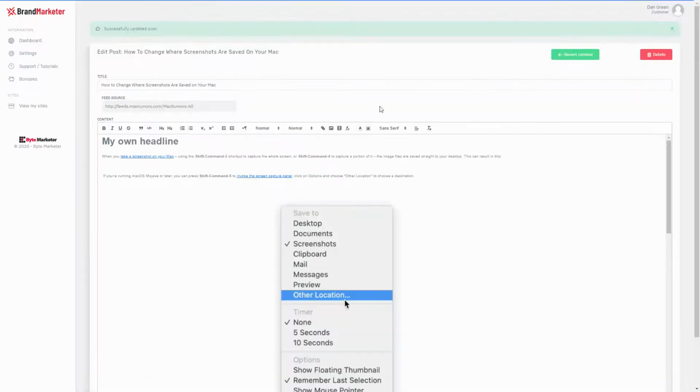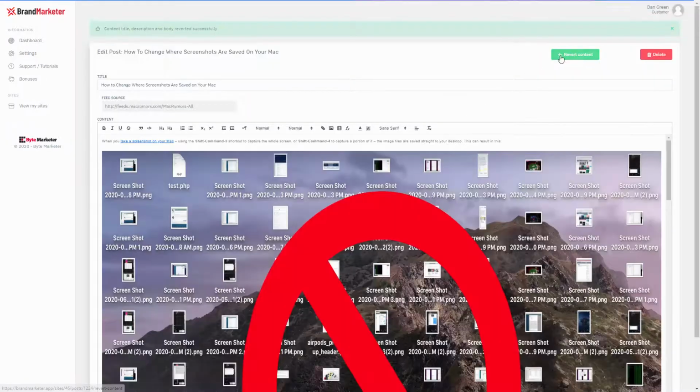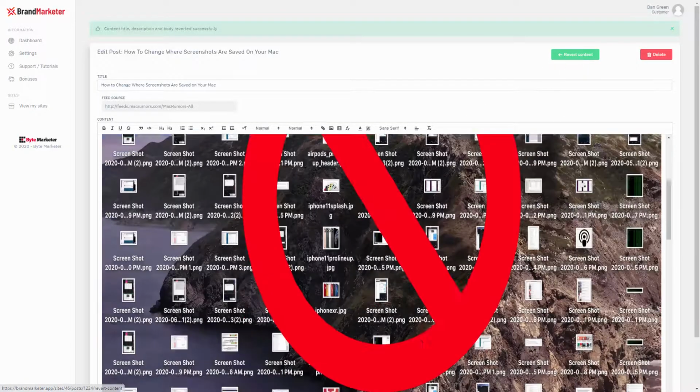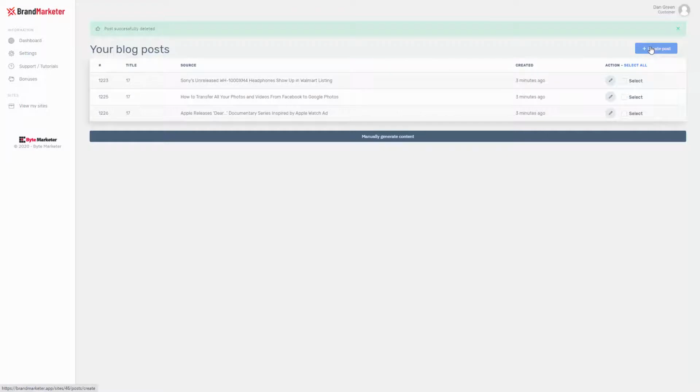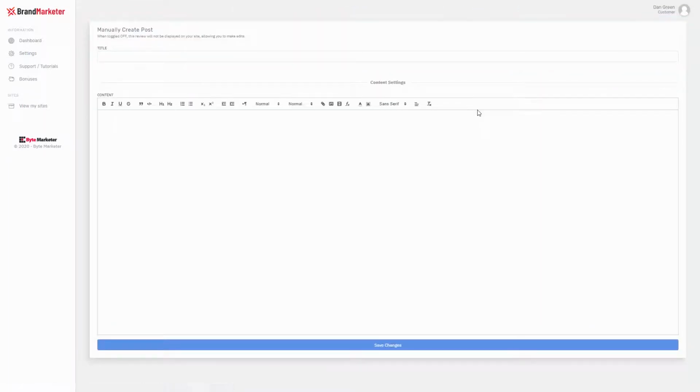And we'll go back to the post. You can change it, and if you click this button, you can change it back to the original, and if you wanted to, you can delete the entire post. You can also create your own brand new posts, and this is just like any blog, so if you want to create your own completely original content and have it posted to your blog section, you can do that too.